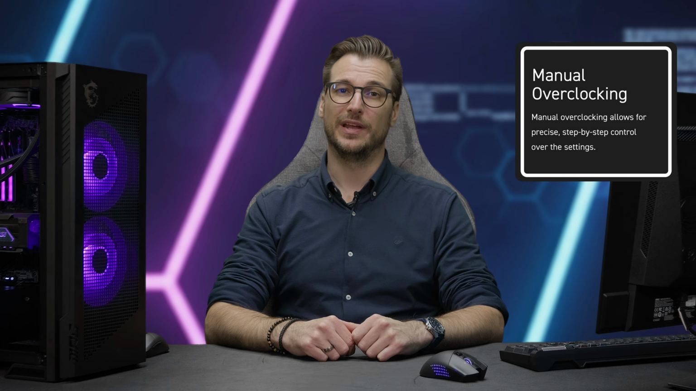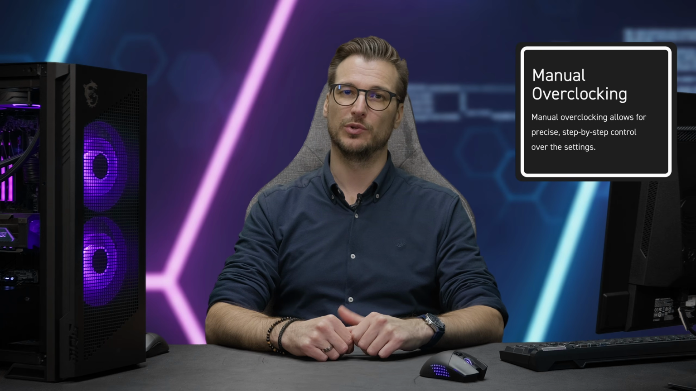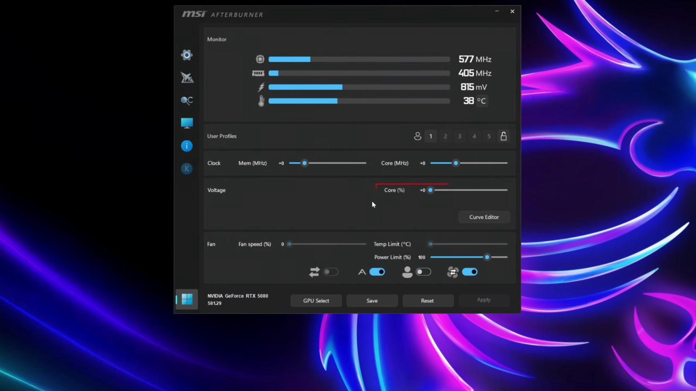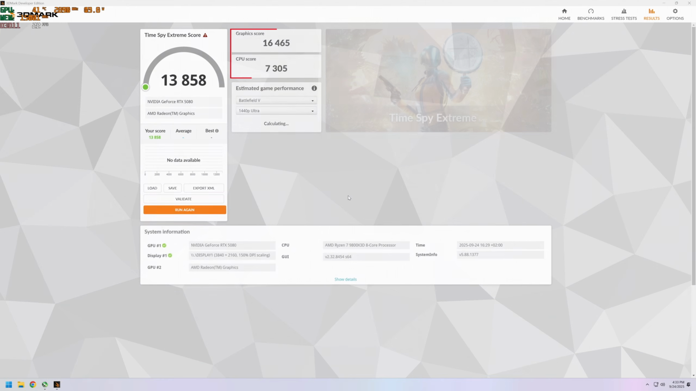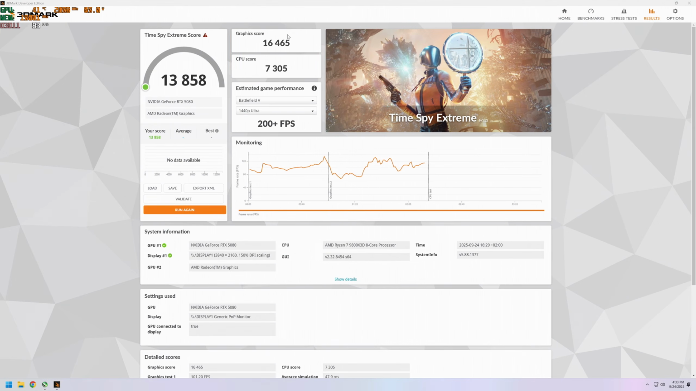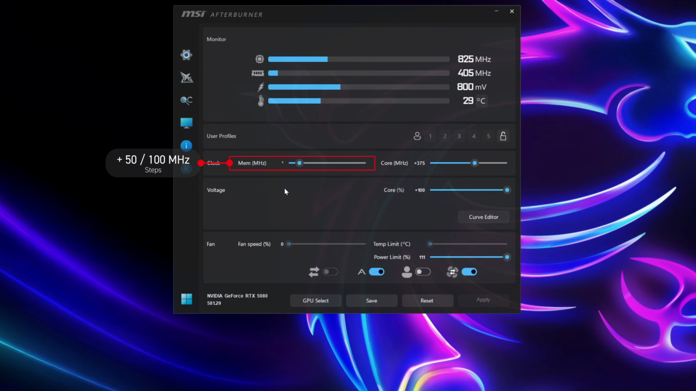If you prefer a more hands-on approach, you can try manual overclocking. To do this, max out core voltage and power limit again, then apply. Increase core clock in 20 to 30 MHz steps. Apply and test with a benchmark. Then adjust memory clock in 50 to 100 MHz steps.